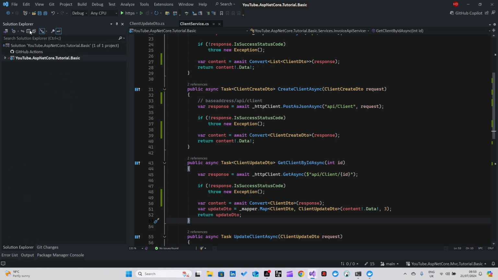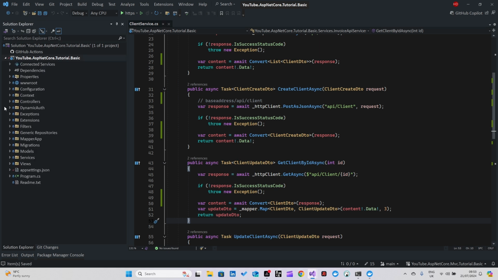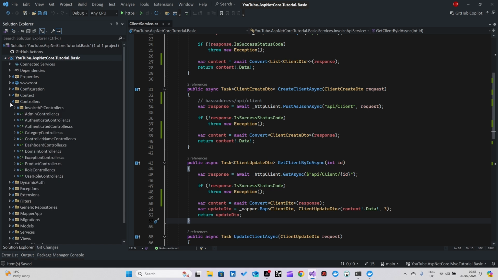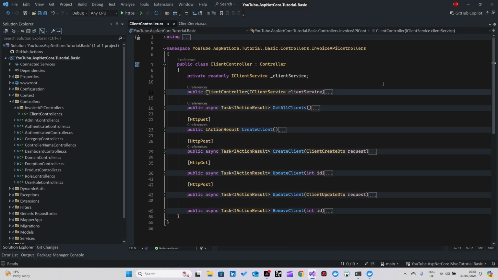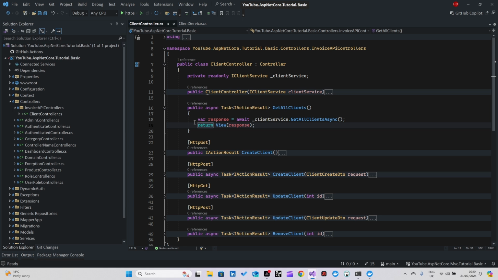Let's minimize everything. Let's save everything. Let's go through to, where's my controller? I became blind. Yeah, controller. So we created this folder before, and this is client controller. Okay, let's collapse definitions again. Basically, I add my services using dependency injection to my constructor, and what I'm doing is response await client services get all client async.